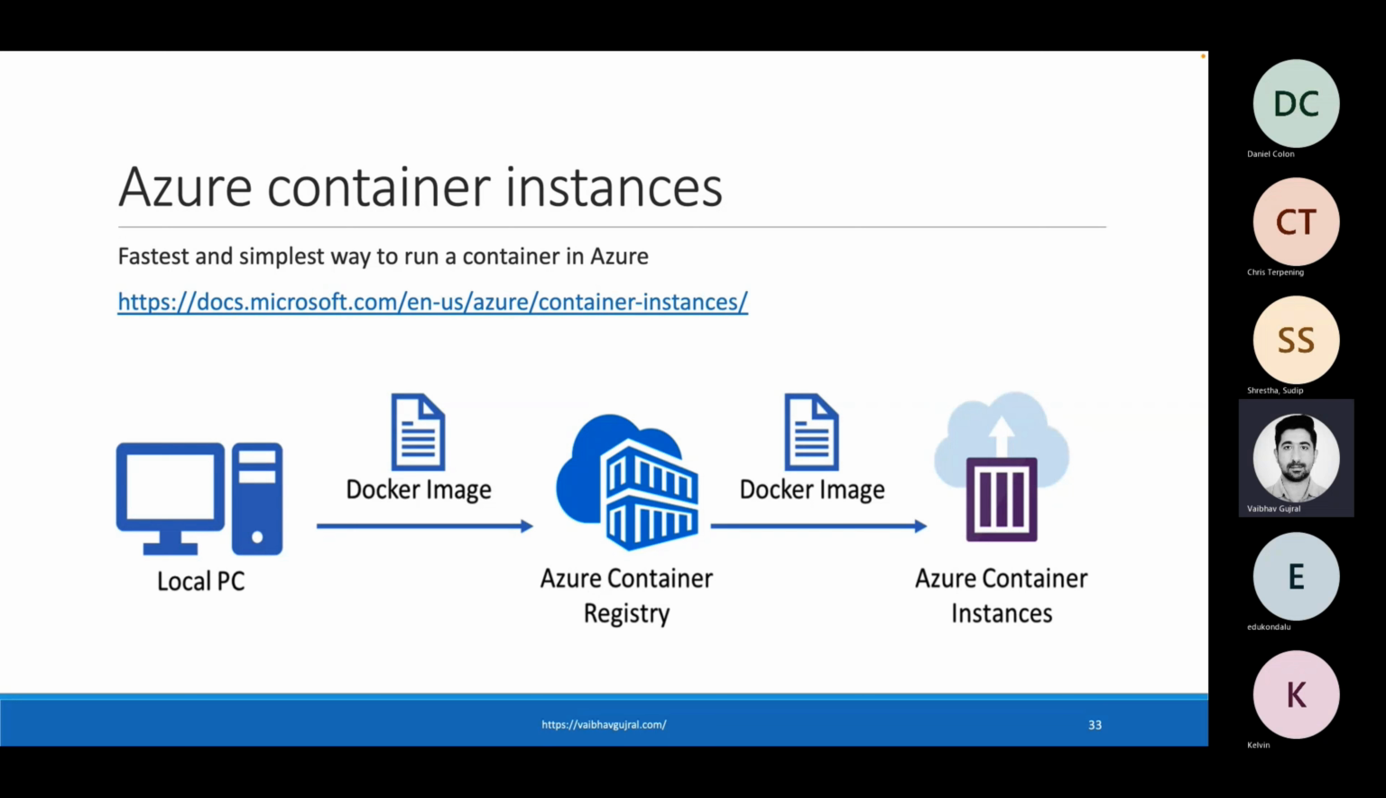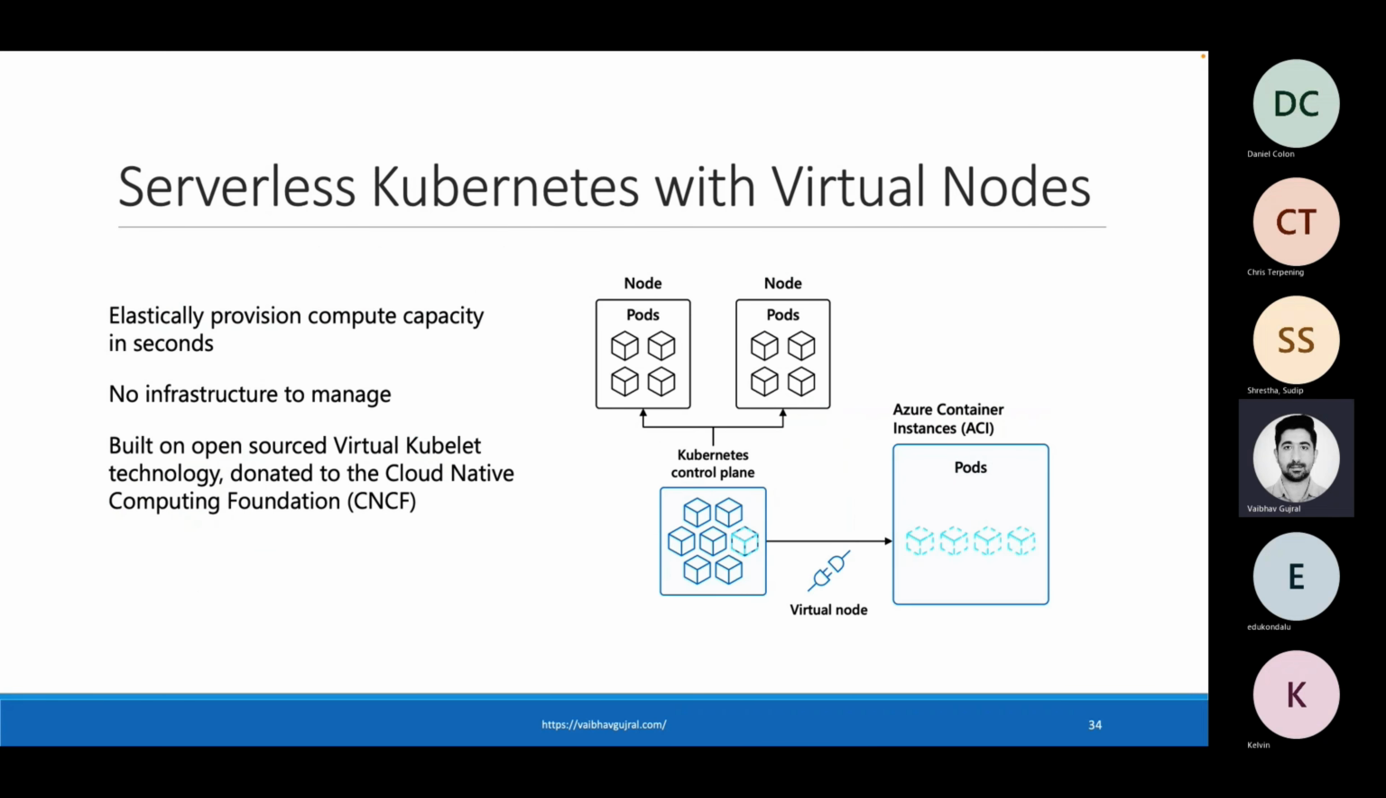Now, this is an offering that you as a consumer can use, but then there is also an offering within AKS, which is built on top of ACI, Azure Container Instances. They call it serverless Kubernetes with virtual nodes. So essentially, the idea is that you can spin up multiple virtual nodes on the fly in a serverless fashion, which are built on top of this ACI offering, where you can spin up these smaller container instances on the fly in a serverless fashion.